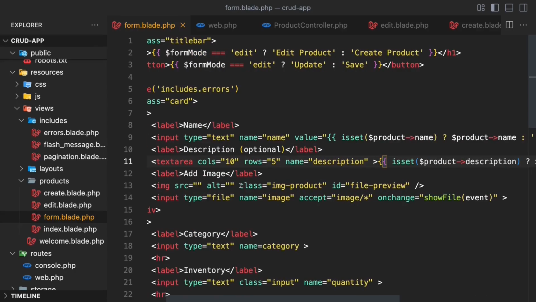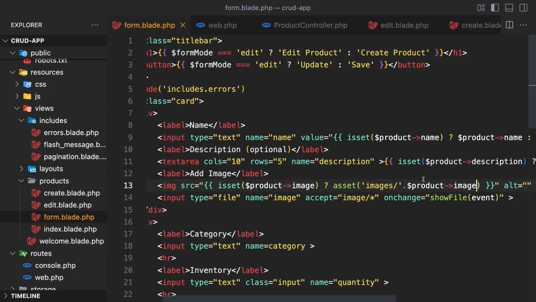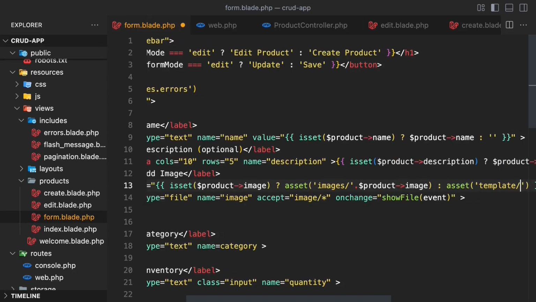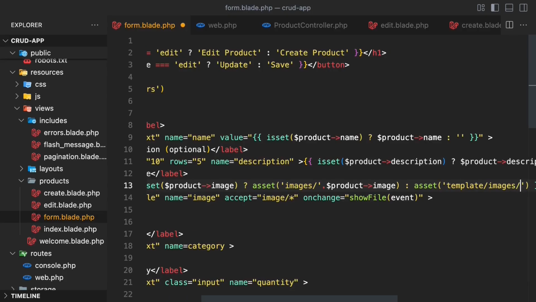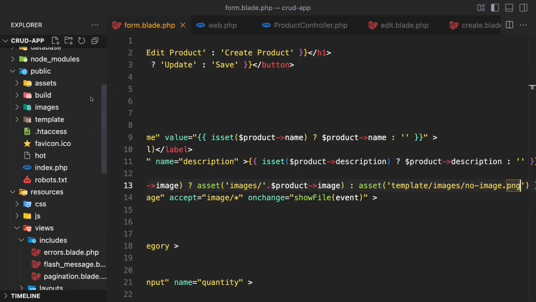Let's do the same on this image. Isset product image, show the image from asset, images/products/image. Otherwise, asset, template/image/no-image.png, which means if the image exists, show it, otherwise show the image from the template images directory.